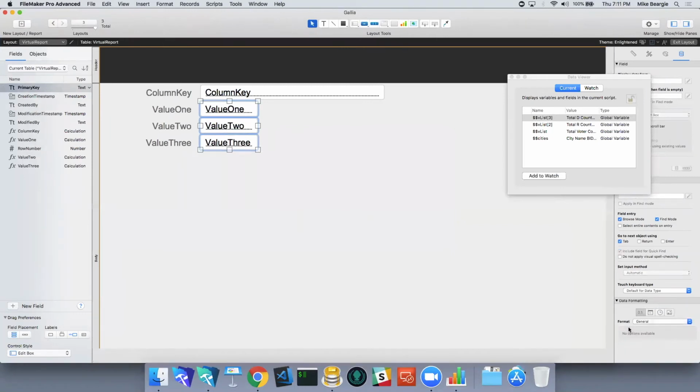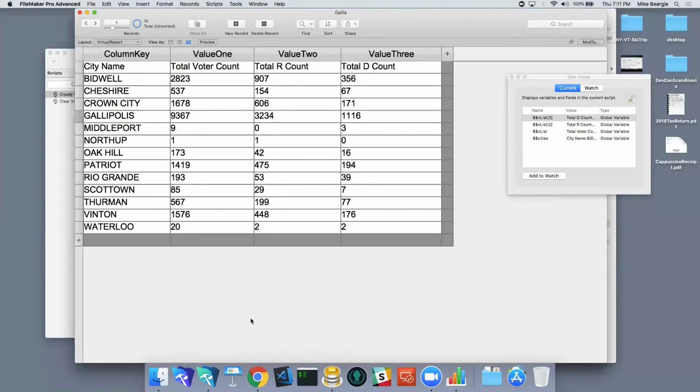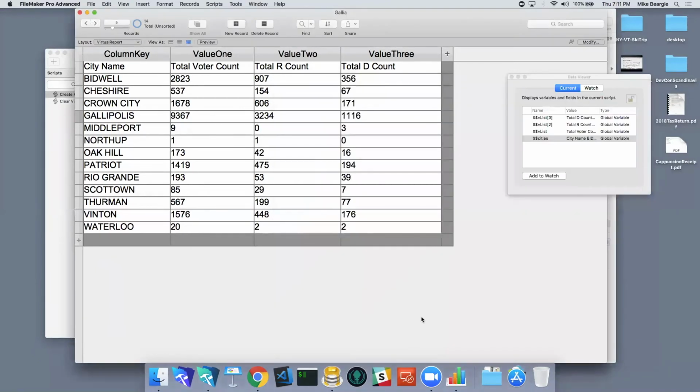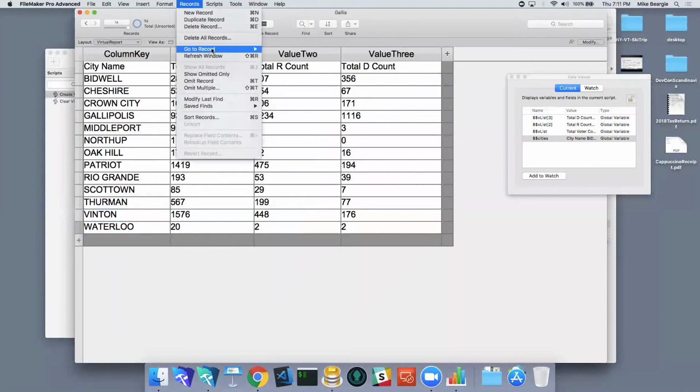So I'm just going to leave it as general for now so it shows back up. So now from here, all you have to do is export that, and that's your report. At any point of time, you can alter what's in the global variables. Like if I want to play around with this and change it so it's in title case or something, I can do that. And since I didn't make that an unstored calculation, I'll need to refresh the window.